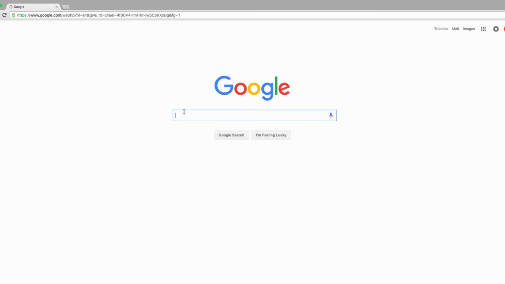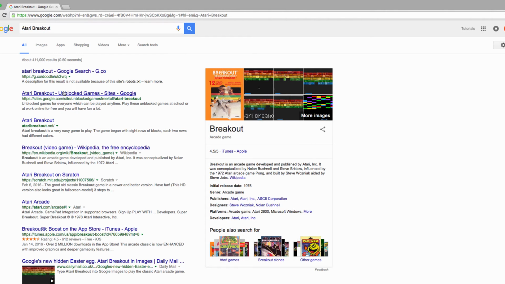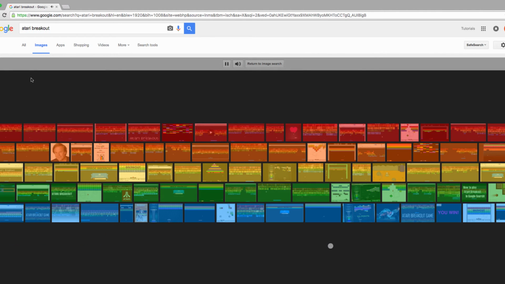If you want to kill some time with an actual classic video game, do an image search for Atari Breakout. Instead of getting a bunch of images of the game, you'll get an actual version of this classic block-breaking game, which you can really play.